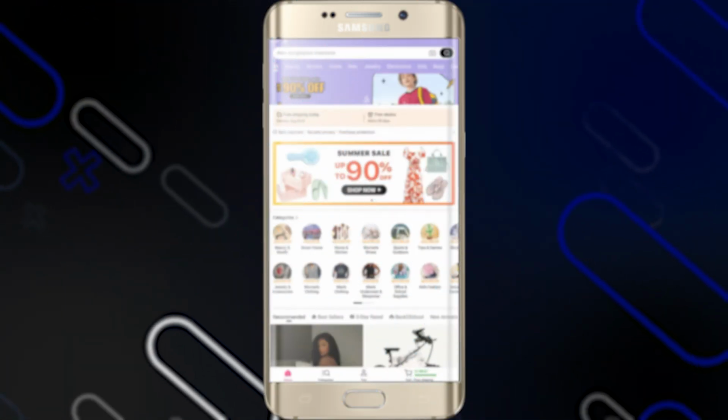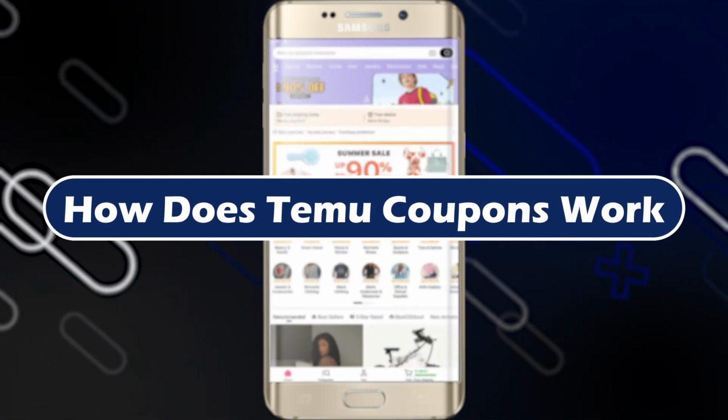Hey everyone, Zane here, and today I'm going to show you how Temu coupons work.